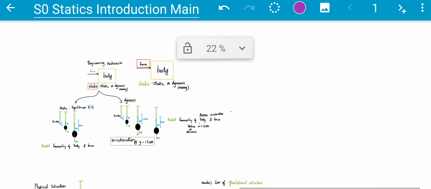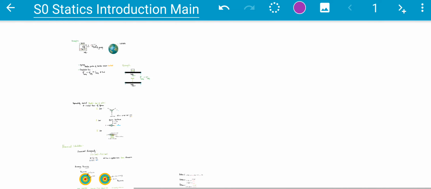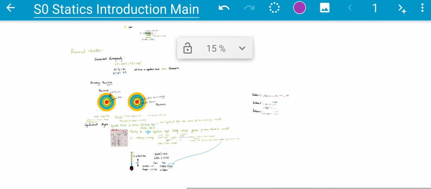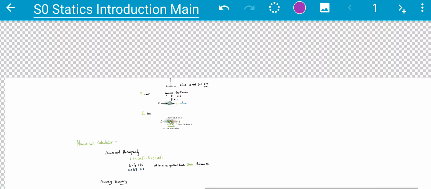Similarly, if you need to add something, there is a lot of space as you keep writing. This is an infinite paper, like an Excel sheet. It goes down as far as you need. It's infinite, it goes on. You can write anything on this kind of paper.